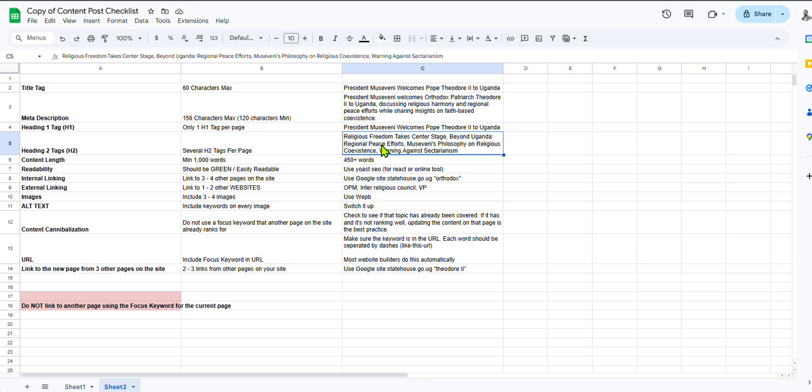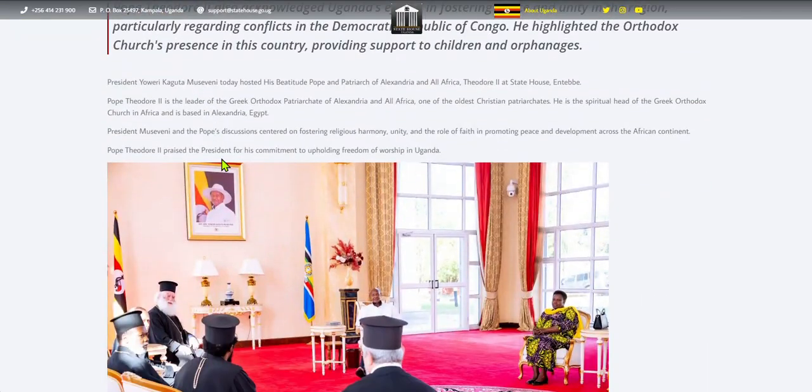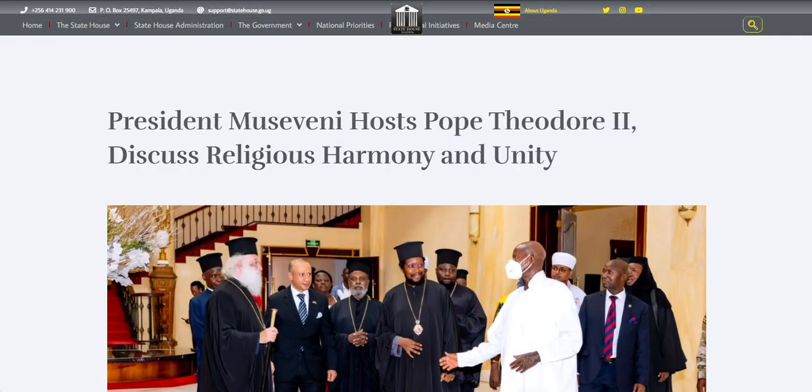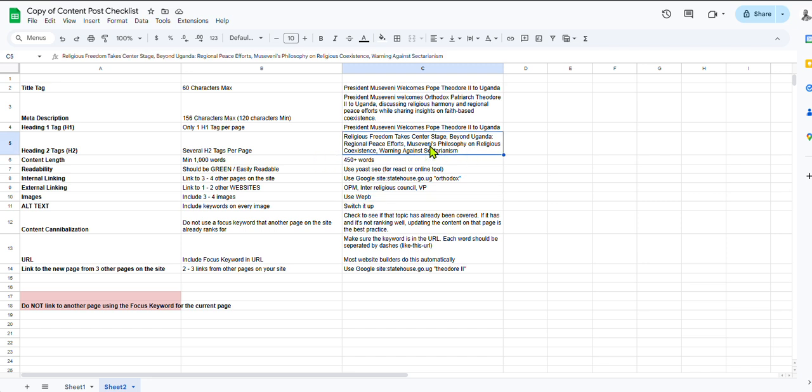I try to have a few H2 tags within the body of the text itself. I don't like having walls of text where it's just text. I like to break it up with sections, and each of those sections has a title. So you can see we can have a section that talks about religious freedom taking center stage. Beyond Uganda, we talk about the regional peace efforts, what's going on in DRC and Rwanda, and how this meeting, what they discussed in the meeting, ties into that. Museveni's philosophy on religious coexistence, I'd part about that. Warning against sectarianism, I'd part about that. Google really likes seeing a breakdown and not just a wall of text.